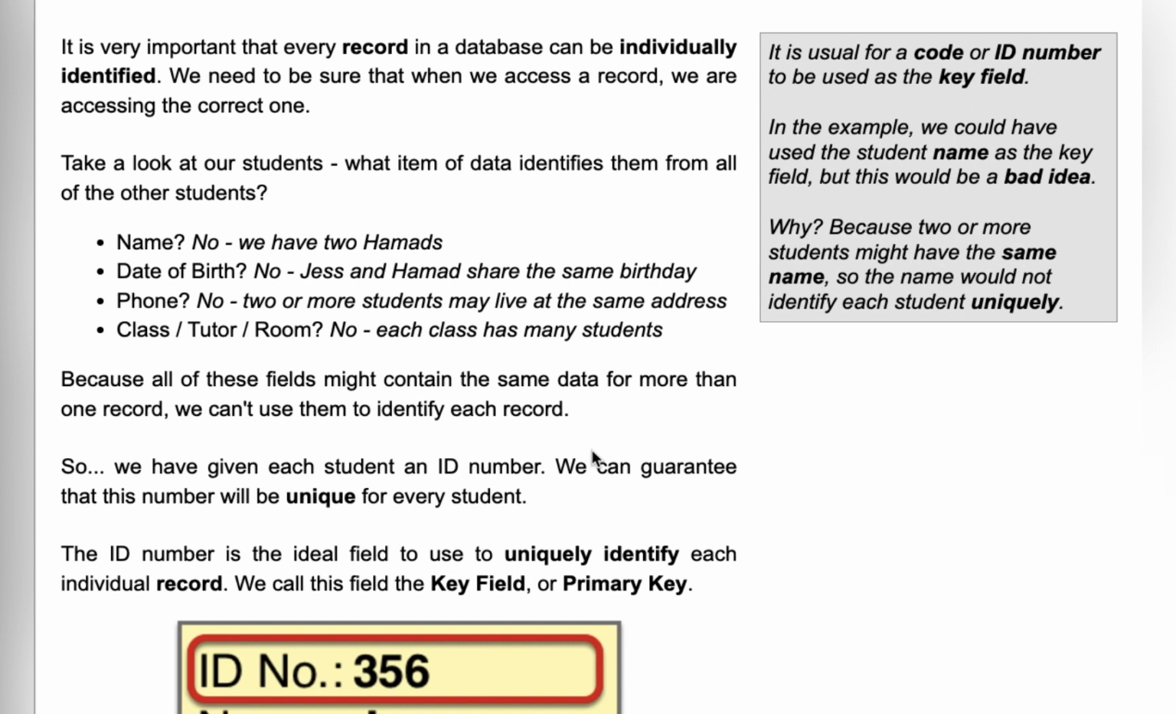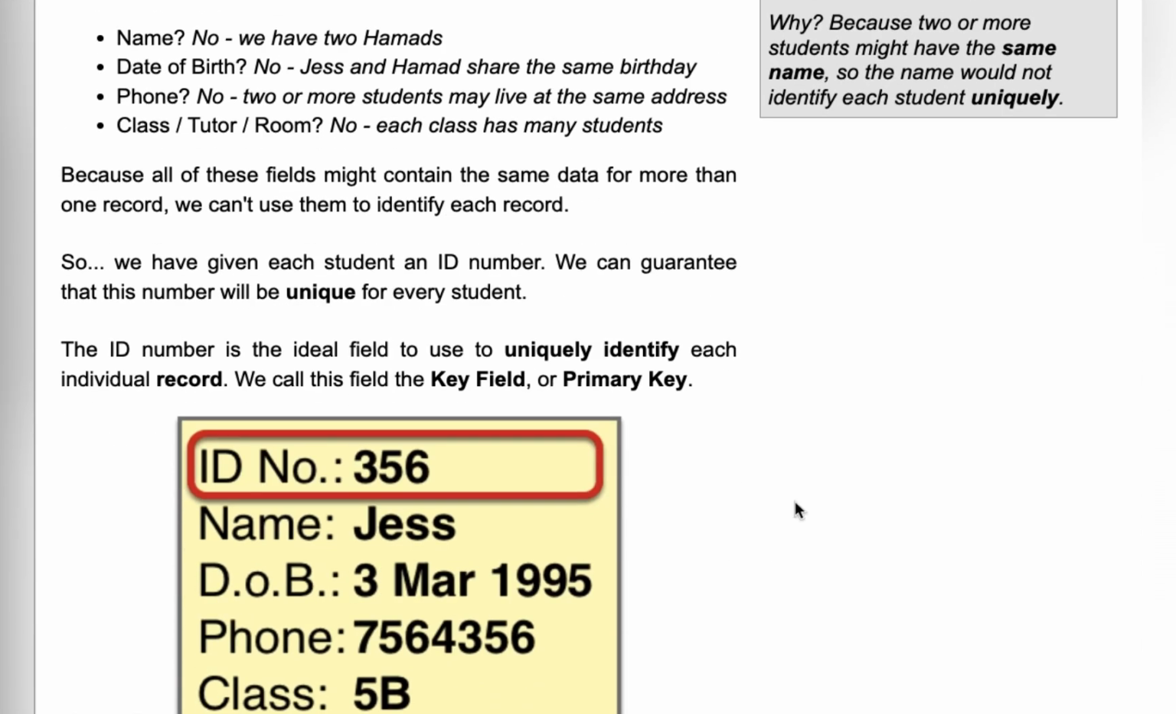Every student has got his own matric number, a unique number that defines them. So even if we have two students bearing the same name, it is their number that will tell us whose record we are looking at. Is it Jess? Is it Hamad 412 or Hamad 502? So we know that this is a different Hamad. Hamad 502 is different from Hamad 412, so we know who we are talking about.